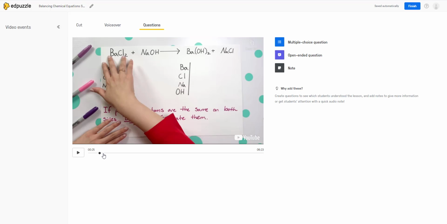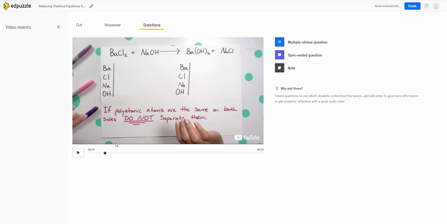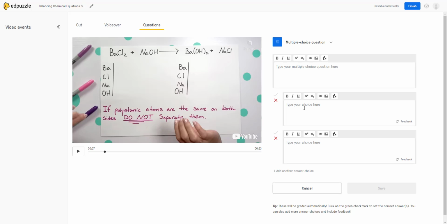I'm just going to jump ahead, and maybe I want to say, okay, here's a good place to ask a question. I'm going to ask a multiple choice question, and the question is, how many chlorine atoms are on the left side of the equation? Alright, so that would be a perfectly valid, reasonable question to ask. It would be the type of question I would put in a video for you guys, and now you're doing it on your own.